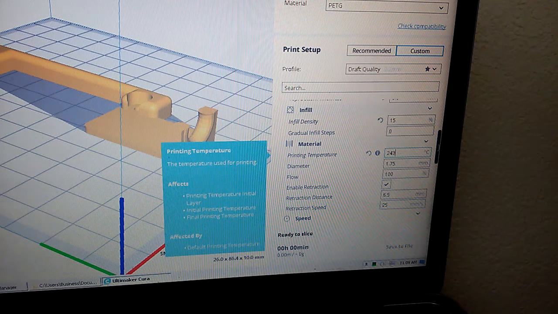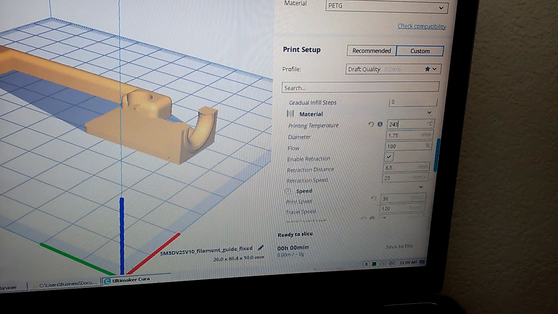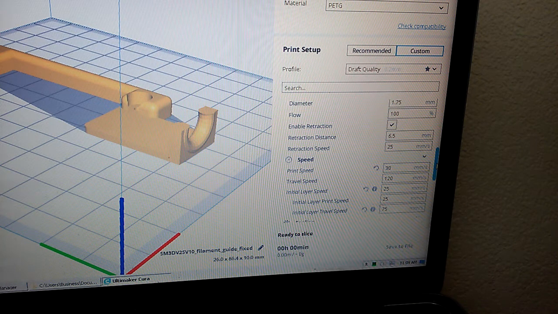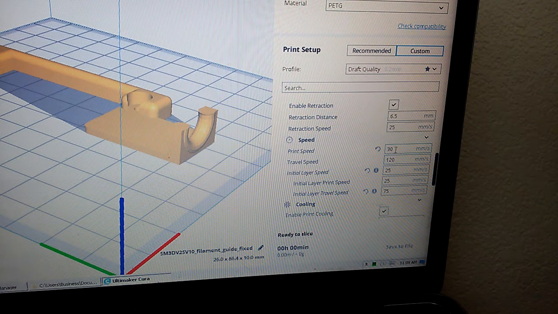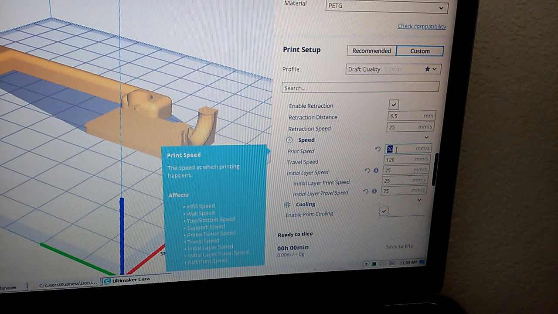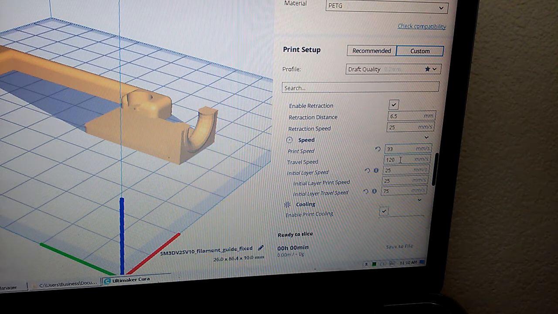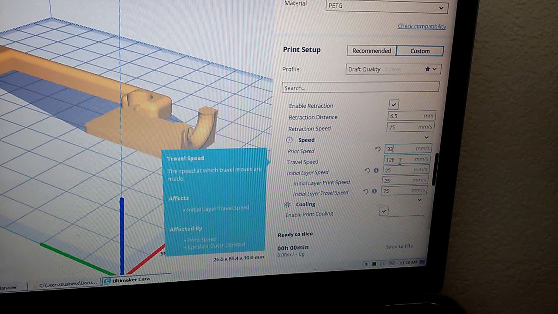Holy cow. Diameter flow. Enable retraction, retraction distance. Oh my gosh. Print speed. Let's go ahead and bump this up to 33. Actually, you know, is that a big step? 3 millimeter difference per second? Maybe not. It might not be that small of a step either in a small distance, but anyways.